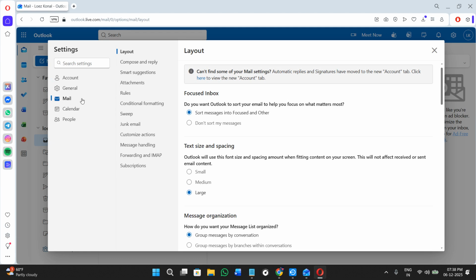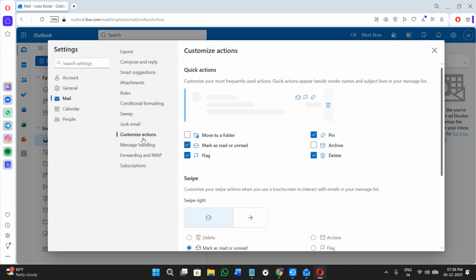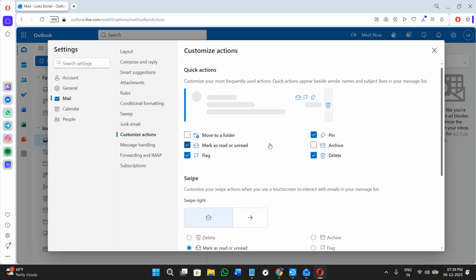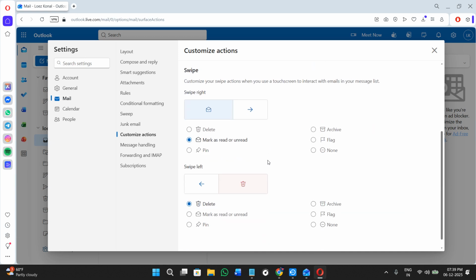Now, after clicking on the mail tab, you just have to go to the customization actions in the middle. Here, this is the section with the help of which you can control all of the toolbar and quick action buttons. So here you need to scroll down to the section that is labeled as toolbar. Here in the toolbar, you will see a list of icons representing different types of features, like we have delete, flag, then we have none, archive.